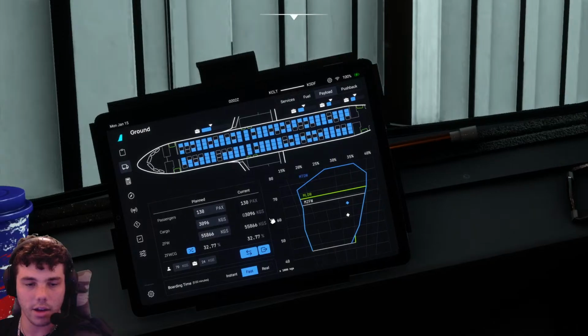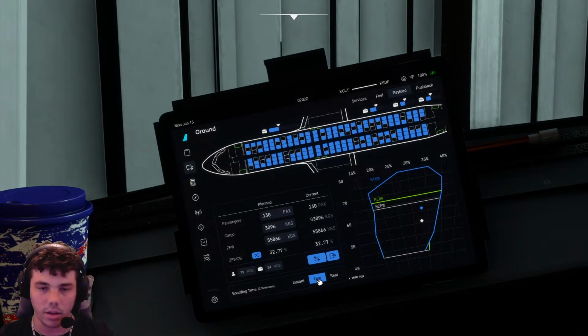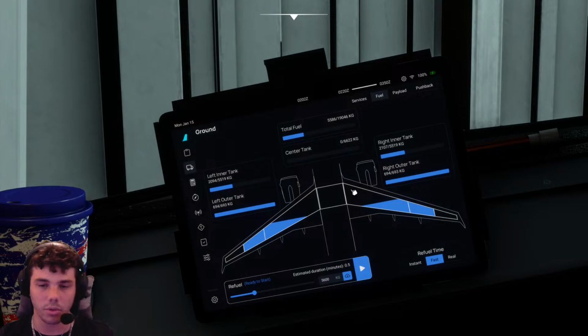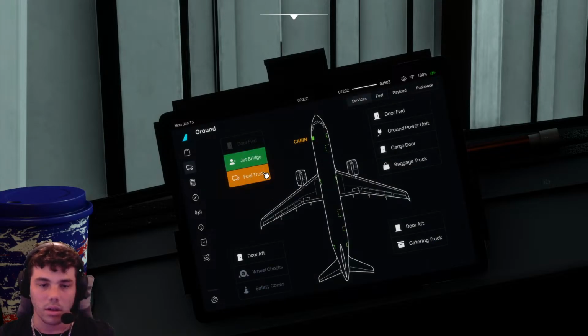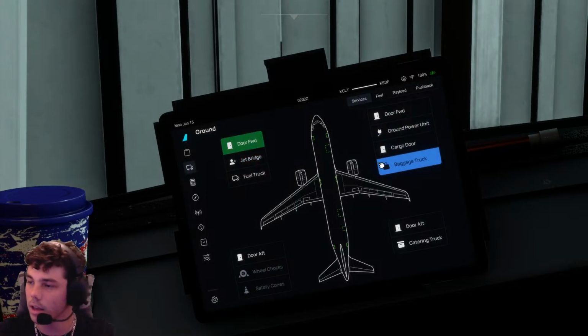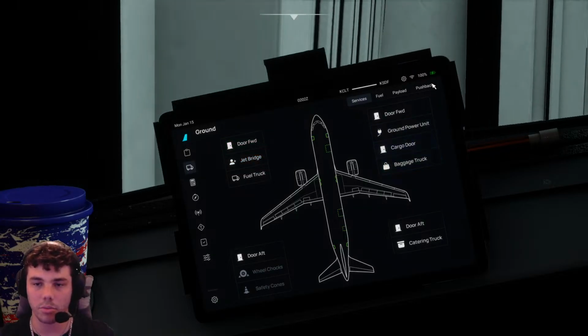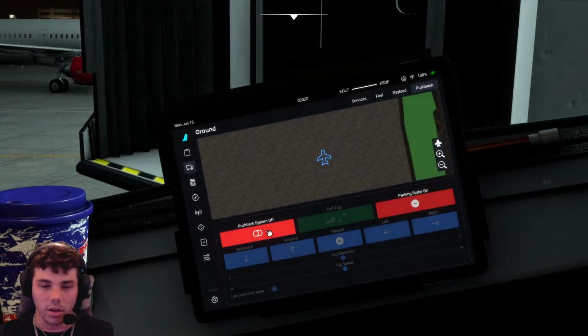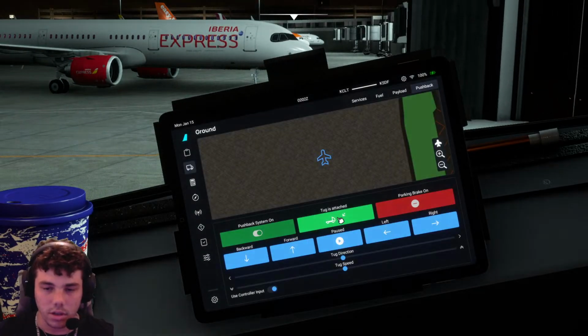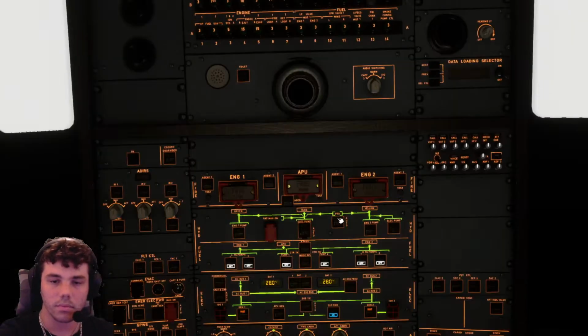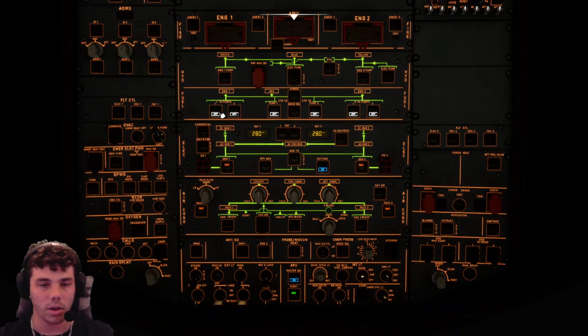Let's check on the status of our boarding over here. Looks like we're at 130 out of 130. Boarding is complete, fuel is complete. Go ahead and get rid of the fuel truck and the jet bridge. Let's pretend we already did the cargo and everything. And let's go ahead and get ready for pushback. Go ahead and pushback system on, call the tug. Go ahead and turn these fuel pumps on as well as the APU bleed.